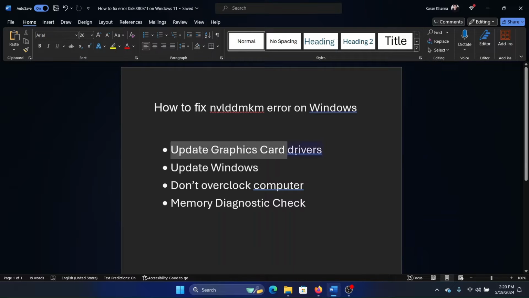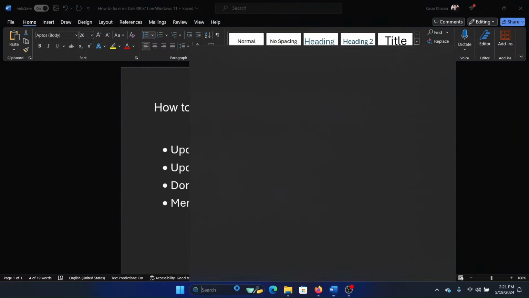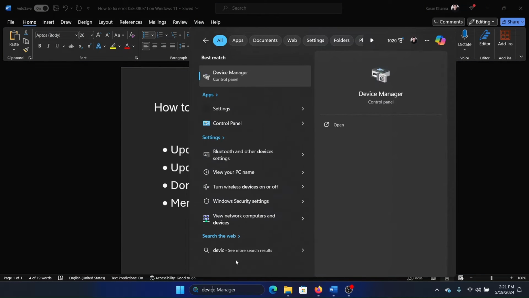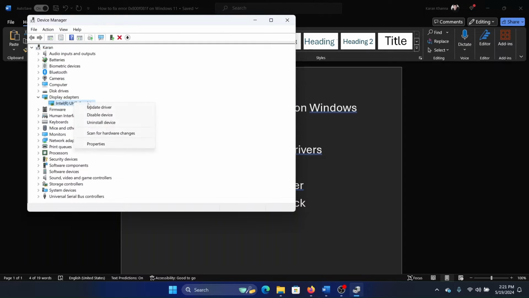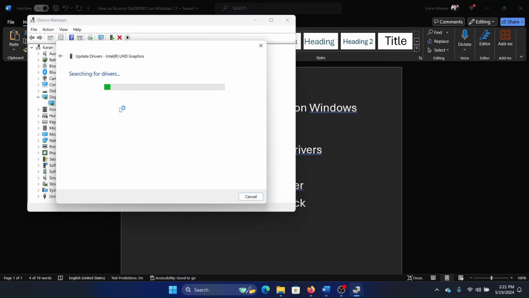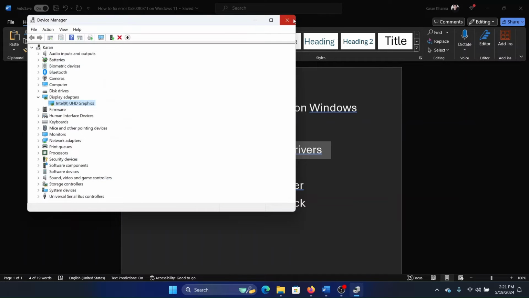So the first solution is to update the graphics card drivers. How? Search for device manager in the Windows search bar and open the device manager. Now expand the list of display adapters. Right click on the display adapter and select update drivers and search automatically for drivers.